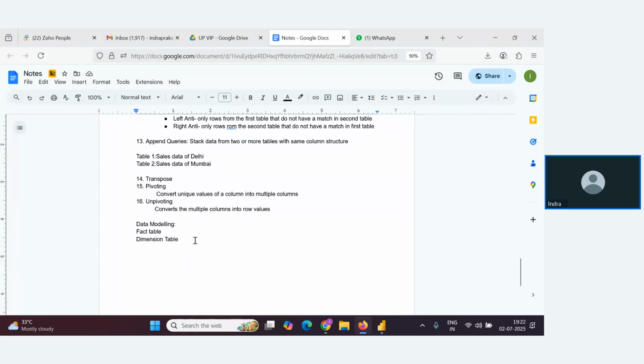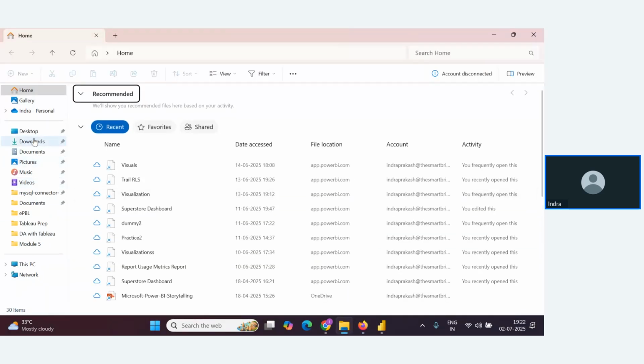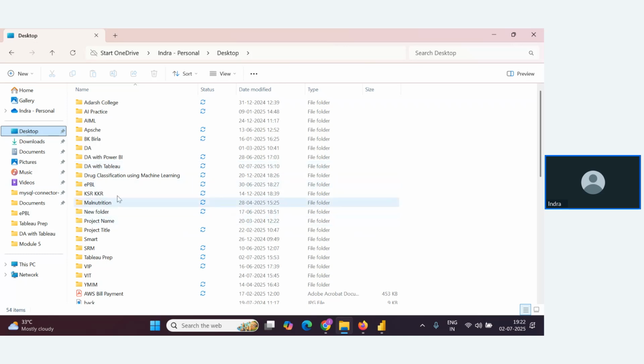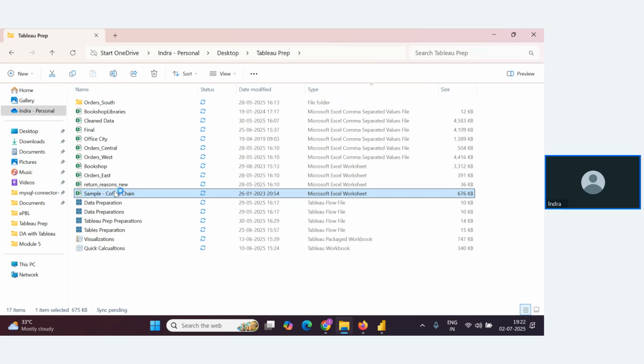Usually, guys, when you're working in real time, you don't have everything in a single table. You have them split into different forms, fact table and dimension table. I will show you one example of that data set. Let me go to my desktop. I have this file here. That is sample coffee chain.